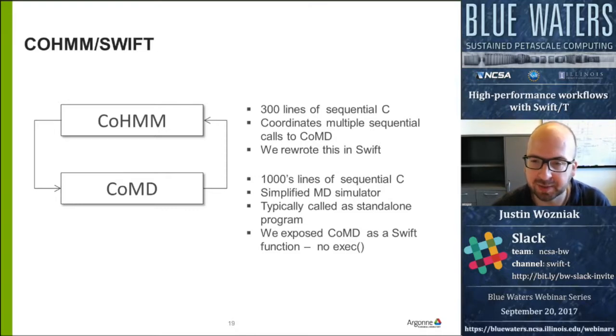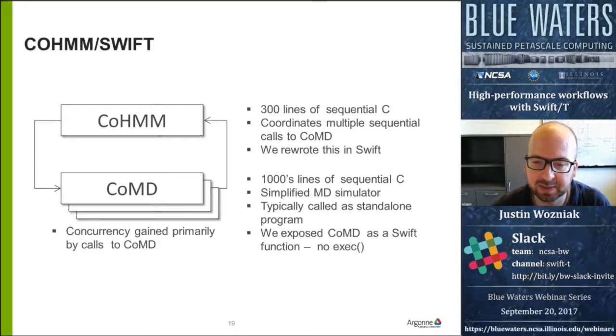We took CoHMM and rewrote it line by line from C to Swift, which wasn't that hard because, again, Swift looks a lot like C. And just by the fact that we had that, we were now able to call CoMD concurrently, because we have a Swift program instead of a C program. They were using popen to launch CoMD. We're able to just call CoMD as a library, and run it much more scalably and, more importantly, in parallel. So we're able to do the same workflow, but now it's a parallel workflow and it's calling things in memory.